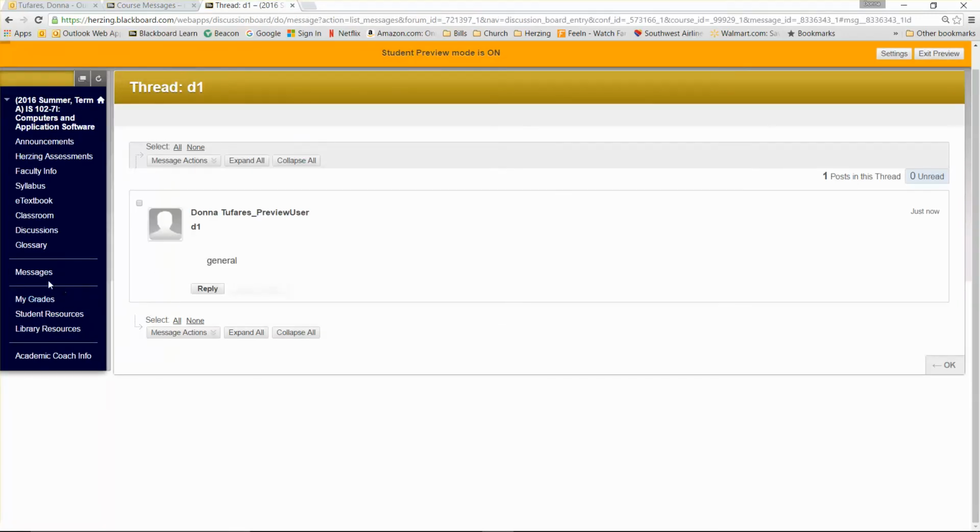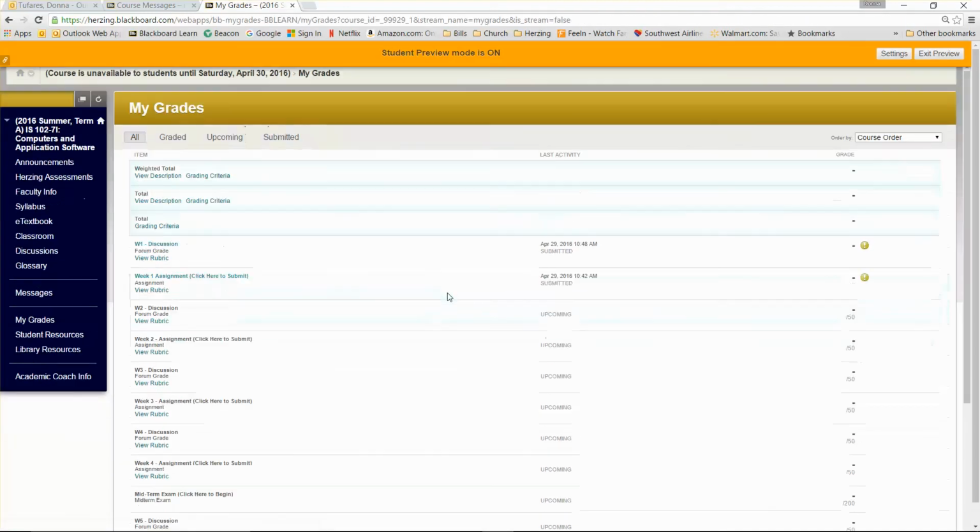Next is My Grades, and let's see what it shows when we go. It shows all the assignments, and it shows that I've submitted a discussion and an assignment, and once I've graded it, then it will show you the grade that you got, and I will provide feedback so that you'll be able to know what you need to correct in order to make corrections.